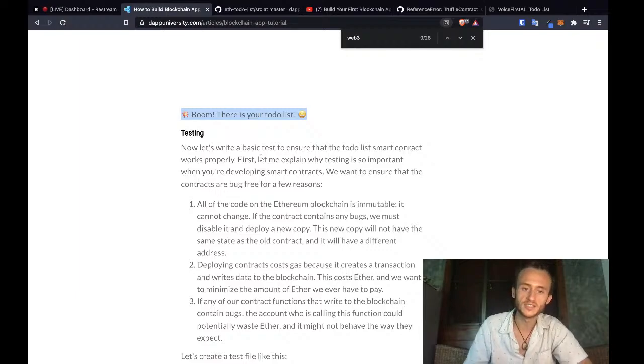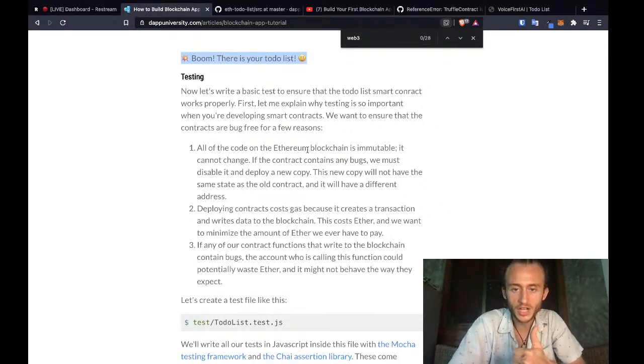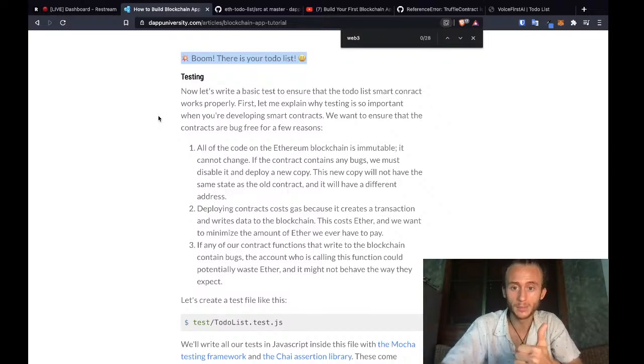First, let me explain why testing is so important when you're developing smart contracts. We want to ensure that the contracts are bug-free for a few reasons. One, all of the contract on the Ethereum blockchain is immutable. It cannot change. If the contract contains any bugs, we must disable it and deploy a new copy. This new copy will not have the same state as the old contract, and it will have a different address.